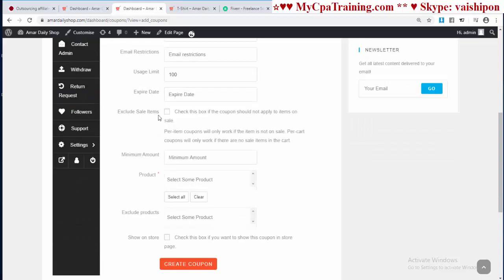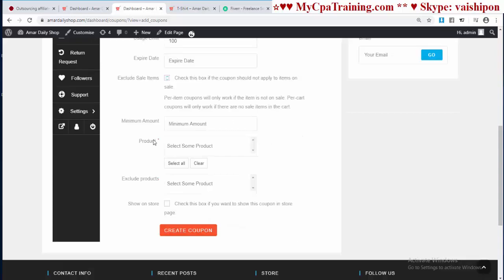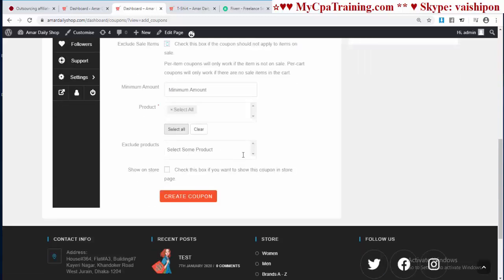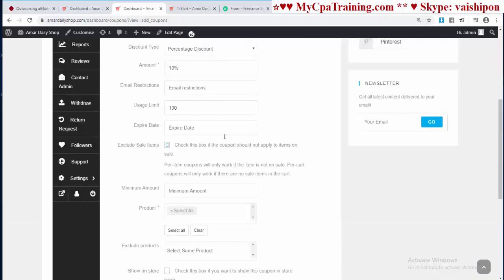Exclude sale item, we have to select this option. Check this box if the coupon should not apply to items on sale. Minimum amount, here we can set a minimum amount. Product, we can choose for which product we want to give the discount. Suppose I am selecting all. Exclude product, if we want, we can exclude some products which will not get the discount.